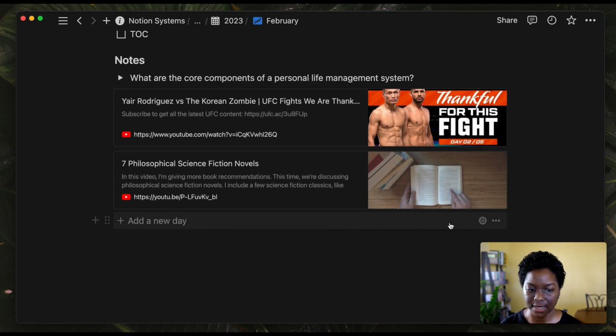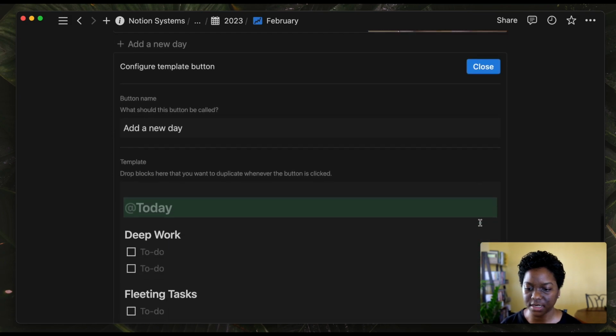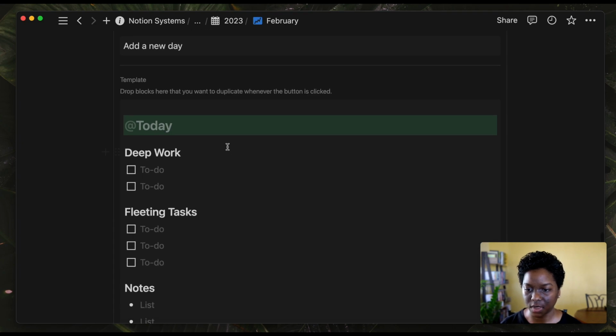So if I look at the template configuration, you will see it just has these blocks. It has the day, and the date is the date when duplicated. So if you click on that template button today, it's going to populate today's date. If you click on it tomorrow, it's going to populate tomorrow's date.